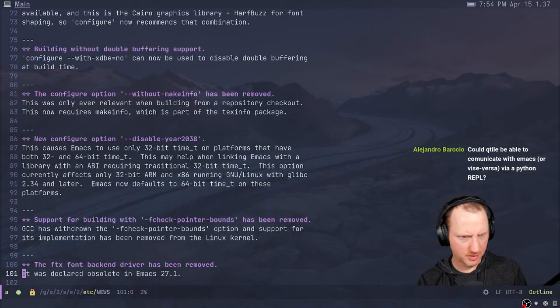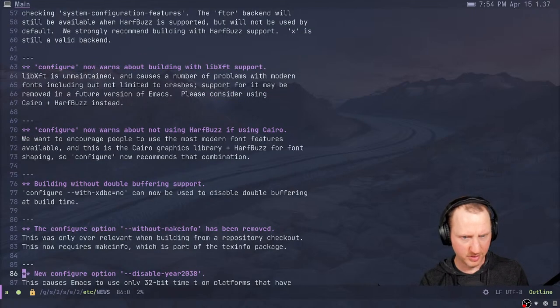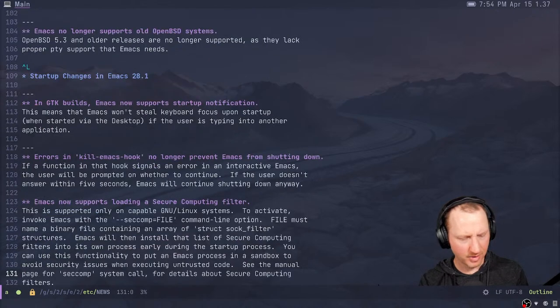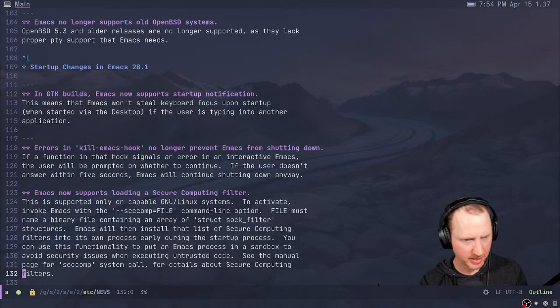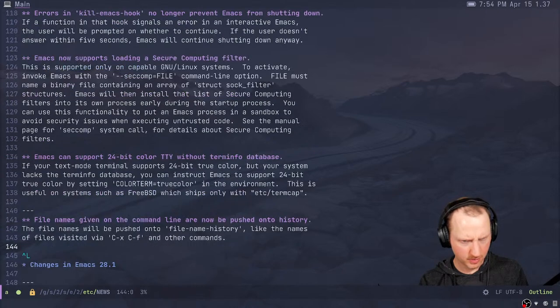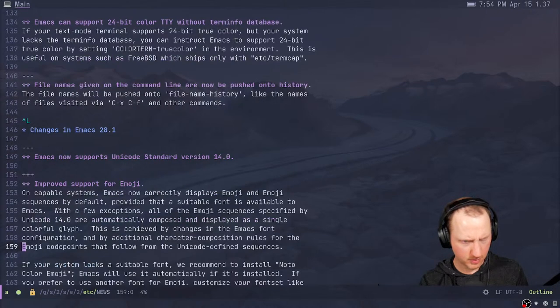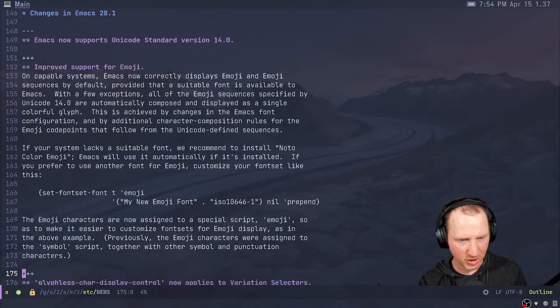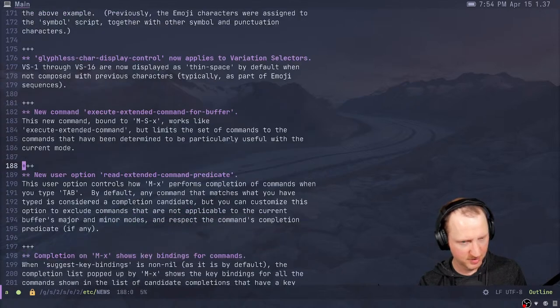Let's see. Building without double buffering support. Interesting. Yeah, this is definitely a better readout than what we were looking at before because it's highlighting the salient points. Unicode standard version 14, improved support for emoji. Yeah, that was pretty good. Pretty good improvement.